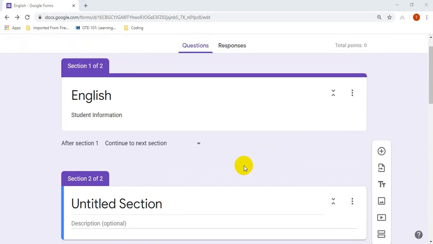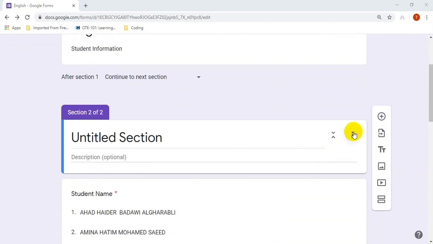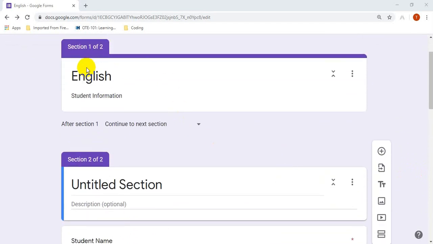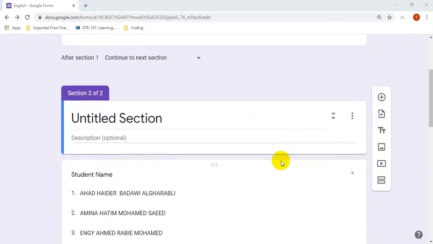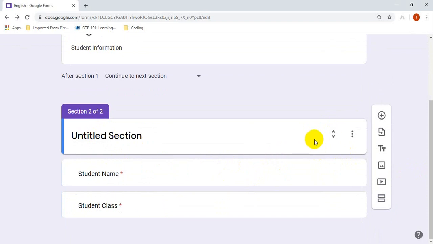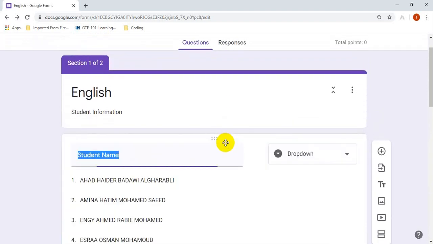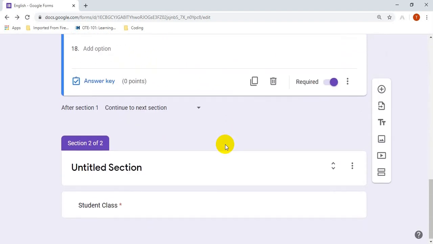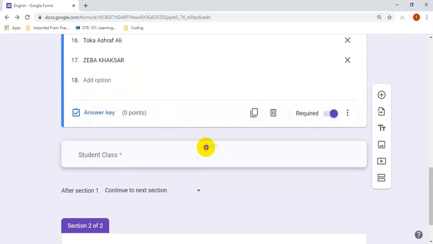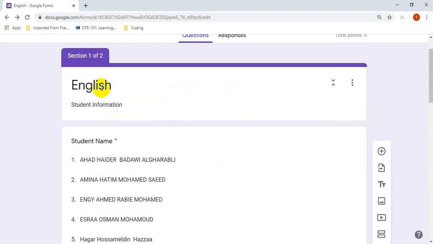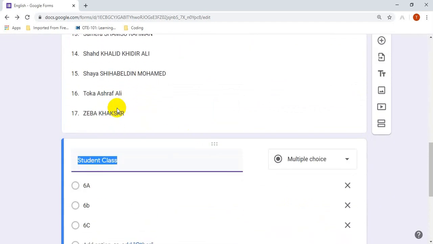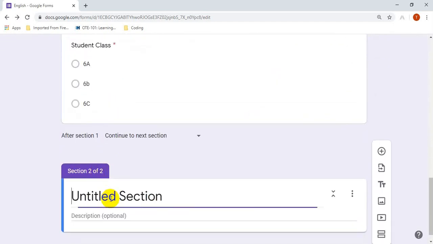You can see my section is moved up, okay? How to move and have been added after the first one. But I don't want my section to be here, okay? So what I'm supposed to do, I just closed my questions. I'll move this question here, up, okay? Scroll down, move the next one. Now, section 1 is student information, and here, section 2, I can make it grammar, for example.